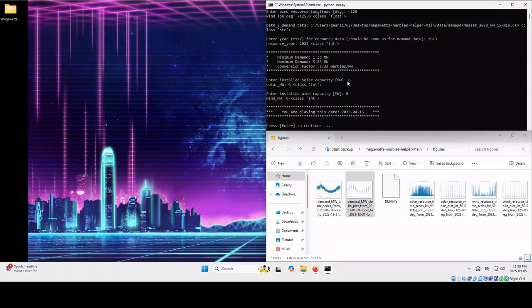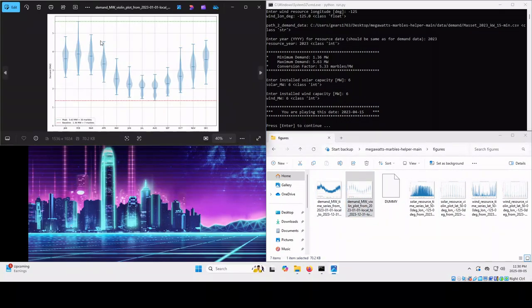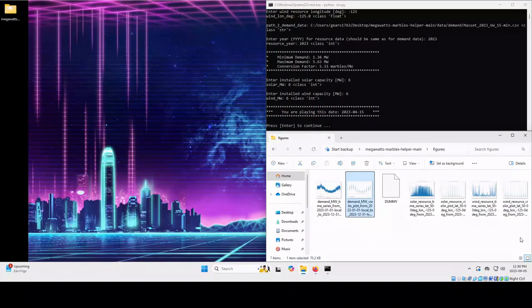Once we've sized our solar and our wind, then we get to know what date we're playing. It looks like we're playing April 15th, if I'm right. Yeah, April 15th. So that means that we are in this violin, right? The average load is around 3.5 megawatts, however many marbles that translates into.